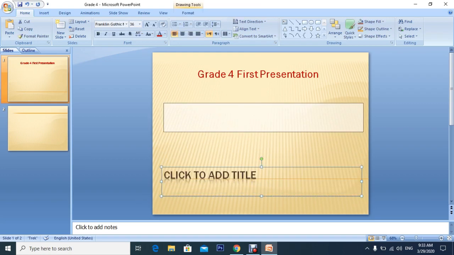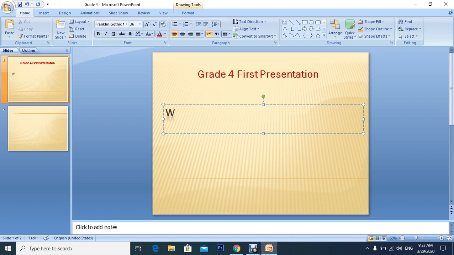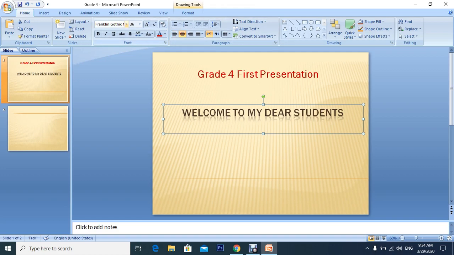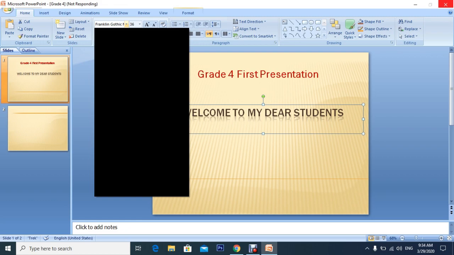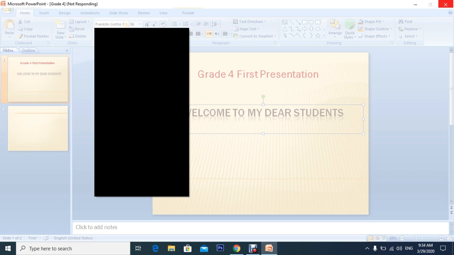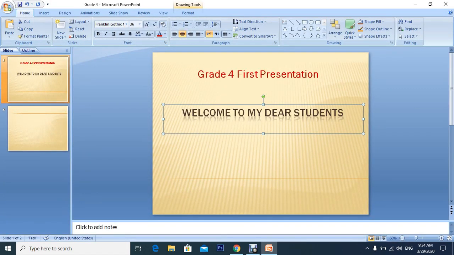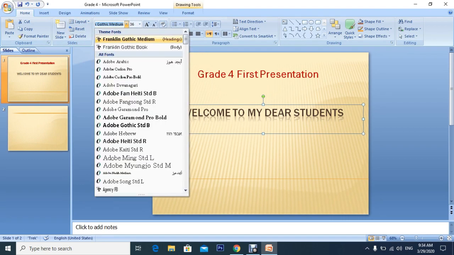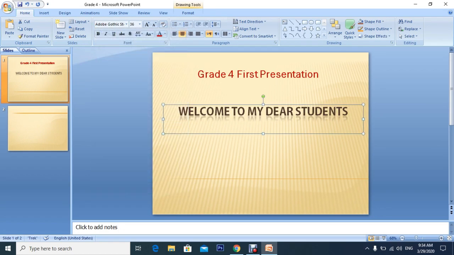So here I can also add some more text, like Welcome to my dear students. And the same thing, you can click on the outside boundary of the text and make it center aligned. You can change the font of your text. You can change the font style of your text. Sorry, the system is a little bit slow. We'll wait a little bit. Okay, now I can change the style of my text.